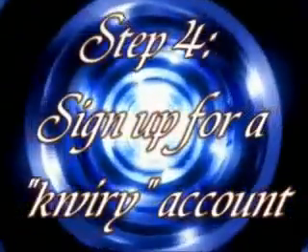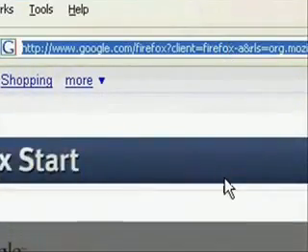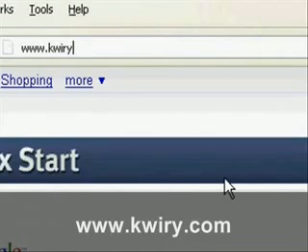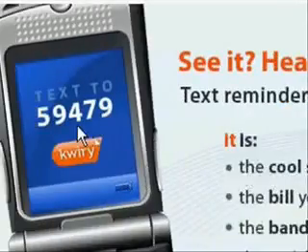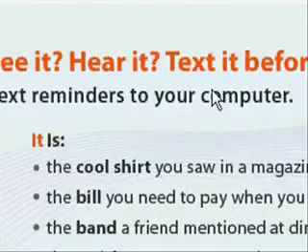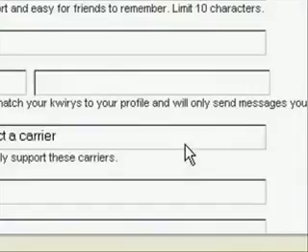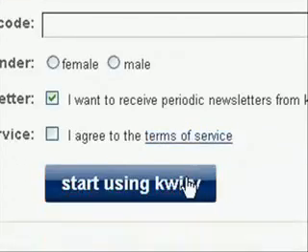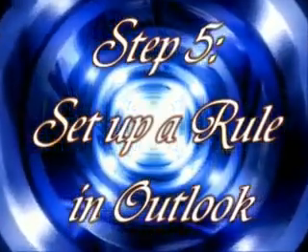The fourth thing we want to do is sign up for a Query account. So go to www.query.com. This program allows you to send it text messages with something in it, and it will email it to your email account. So it's pretty cool because we can send it a text and it will send us an email with what we sent in the text. So just sign up for that account, and we'll move on to the fifth step, which is to set up a rule in Outlook.